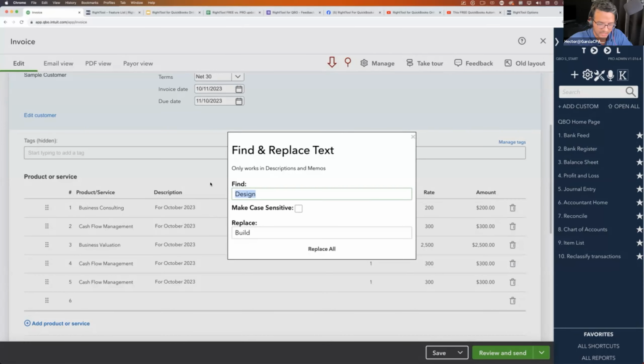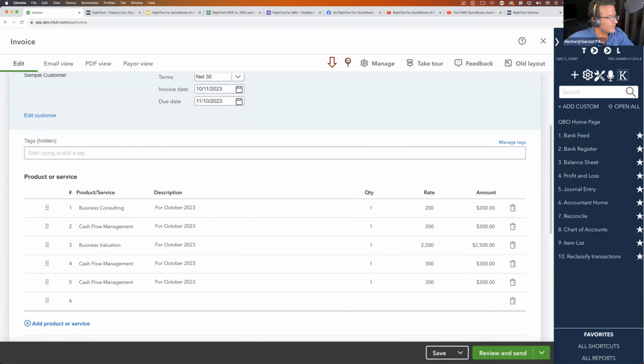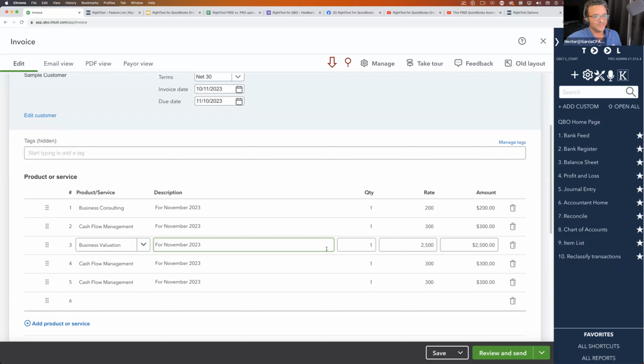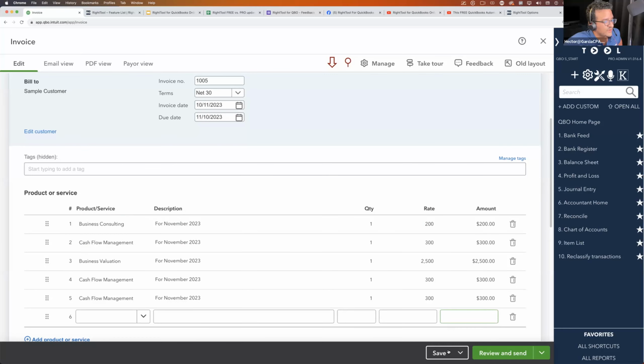So if I wanted to change 2023 to 2024, or maybe I want to change October to November or something like that. And this is something that's really cool, because you duplicate a transaction and then just change the month, something like that. So yeah, those are the two things that we added in the new invoice screen.